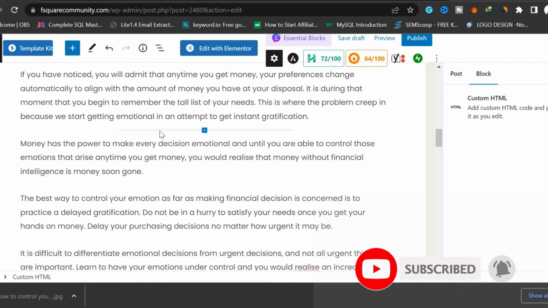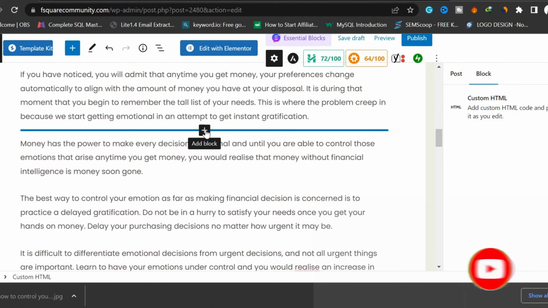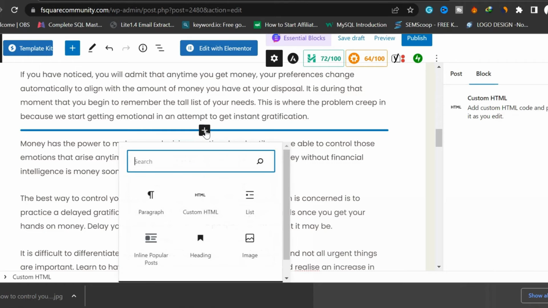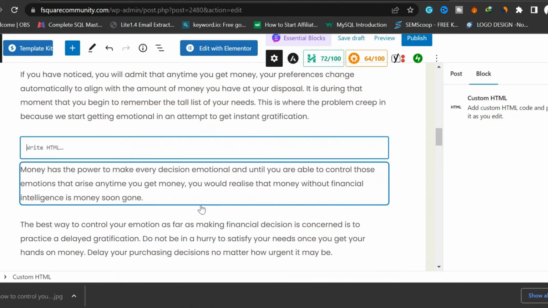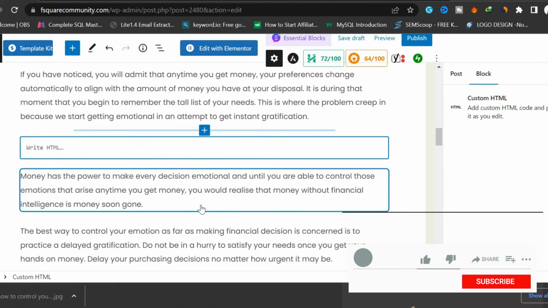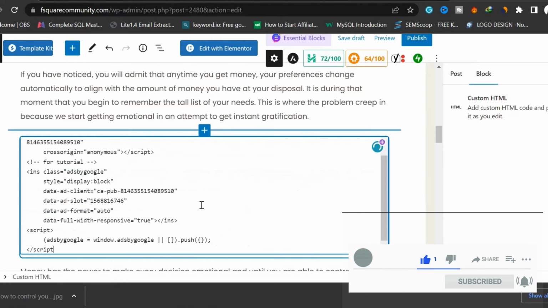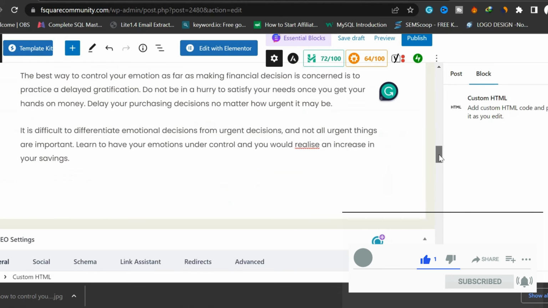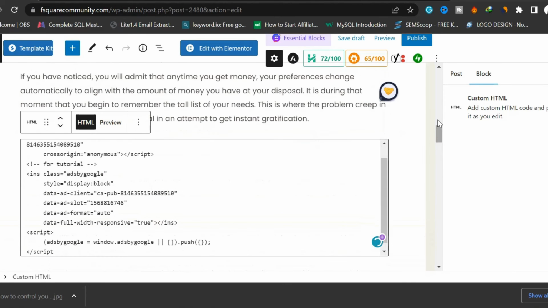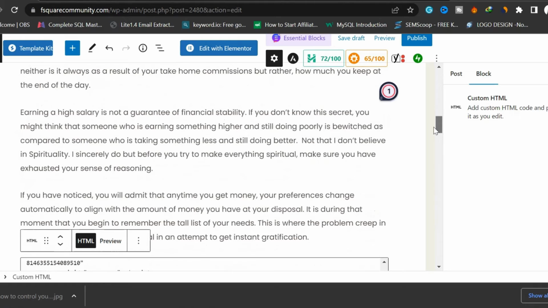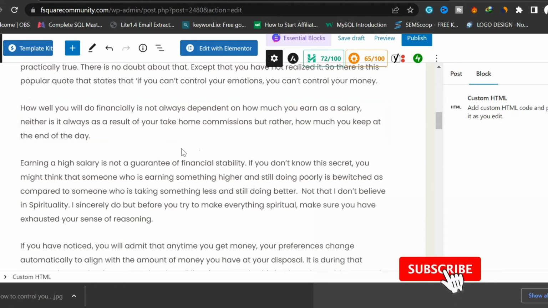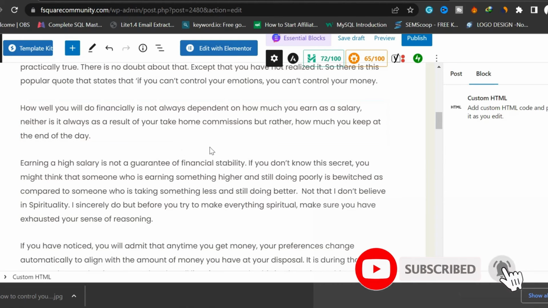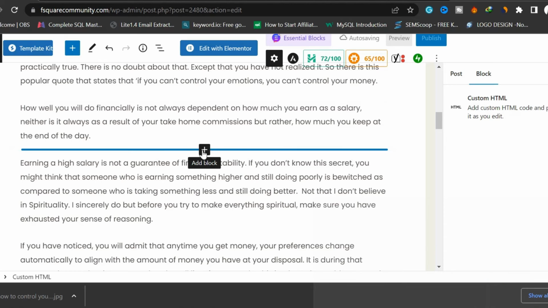You can go ahead and also select another place where you want the next ad to show. Click on the custom HTML, and paste the code there. You can continue to paste, but make sure that you don't overdo it. Make sure that you don't get your readers bored. All right, so I believe I can insert one here. At least 3 of them is not that bad.